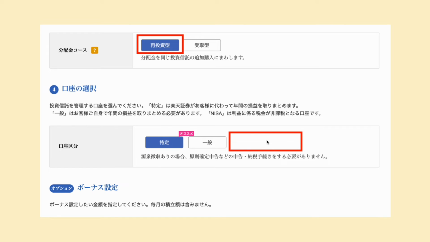The reason I don't have this option on my Rakuten Securities account is that I have created a NISA account through SBI Securities. One person is not allowed to have multiple NISA accounts. That's the reason why it doesn't show NISA here, but I believe it should look something like this.